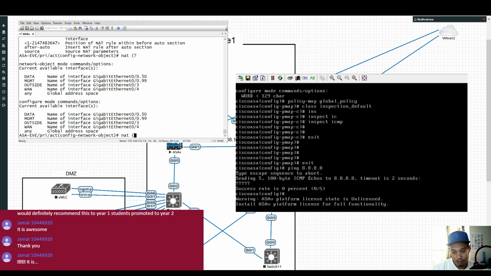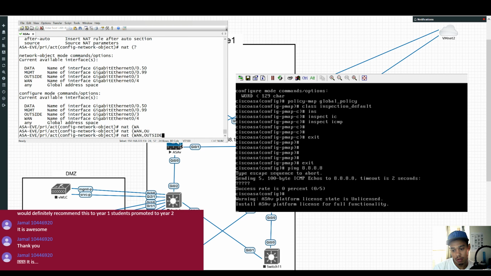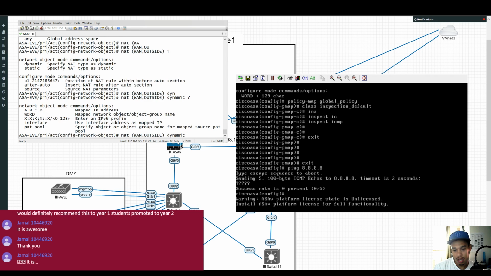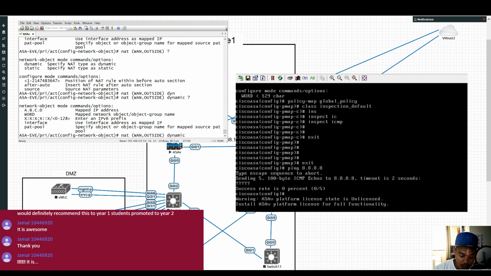and we're gonna NAT from 1 to outside, and it's gonna be dynamic. One thing I've always wondered about this is I noticed on the ASA sometimes some of the commands are not displayed, if that makes sense. So for instance, if I do question mark now, you can't see any dynamic there. However, for us to do PAT on this, you can actually type dynamic. There you go. And we're going to do interface.